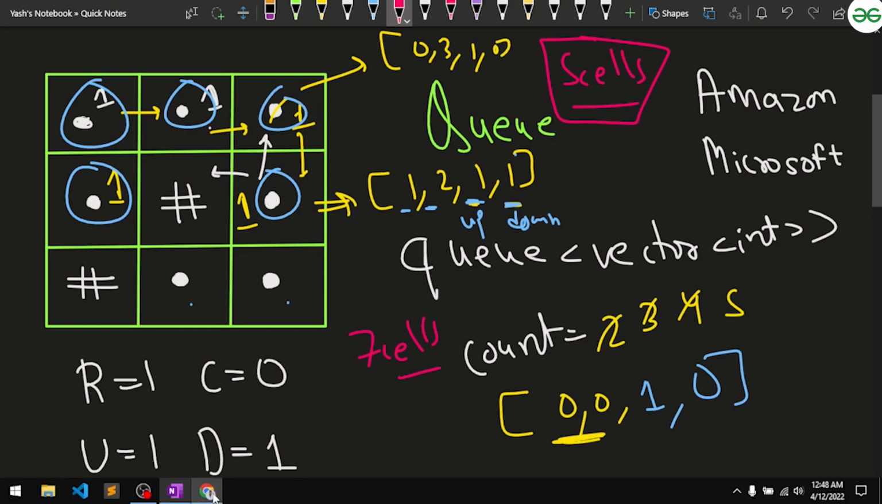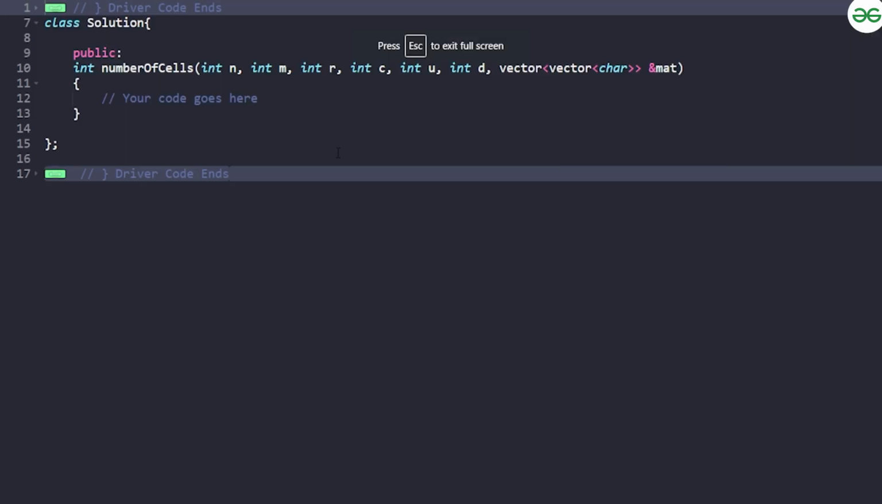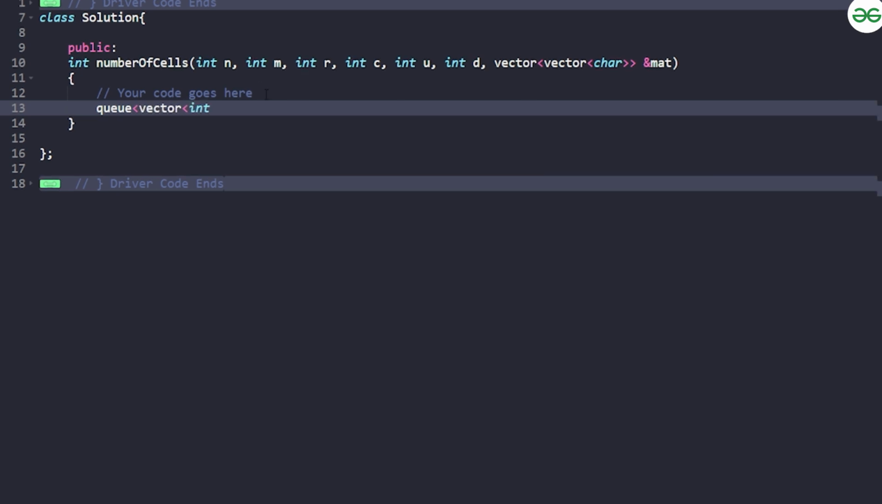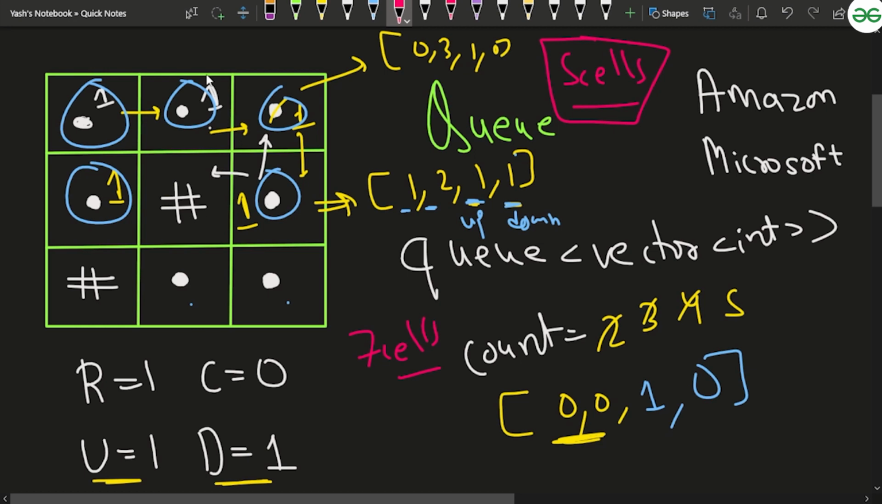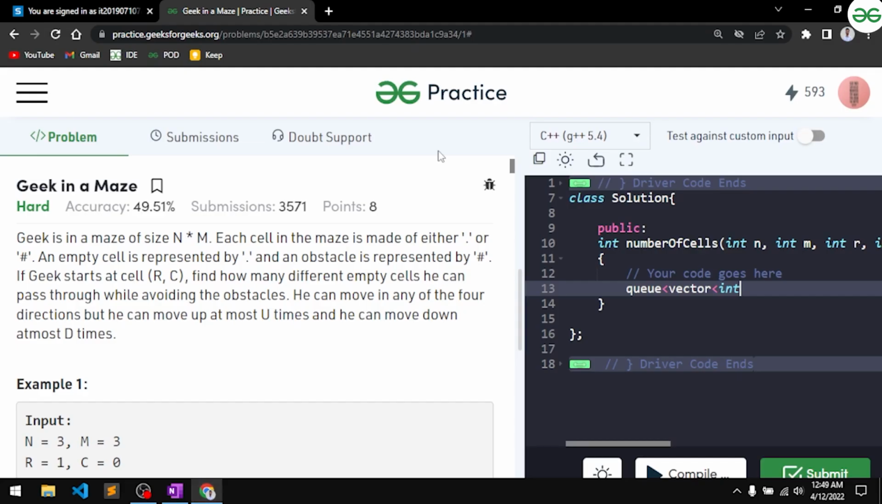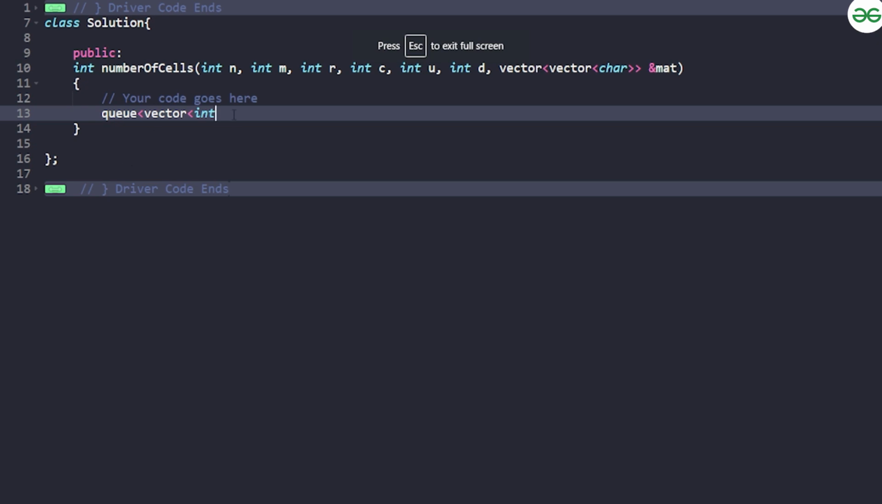Let's try and quickly implement the code for this particular logic. First of all I'll be declaring a queue, let's say a queue of vectors, right? One more thing that I would like you to notice is that this particular question has been asked in top product based companies, like Amazon and Microsoft. Let's quickly code down this particular problem and see if we can get it accepted or not.